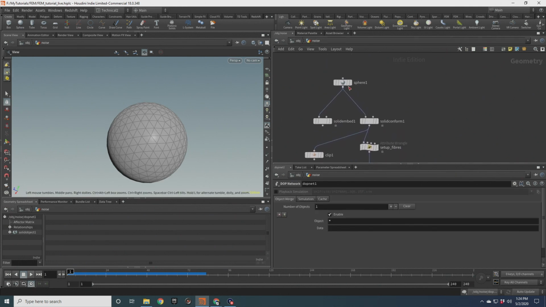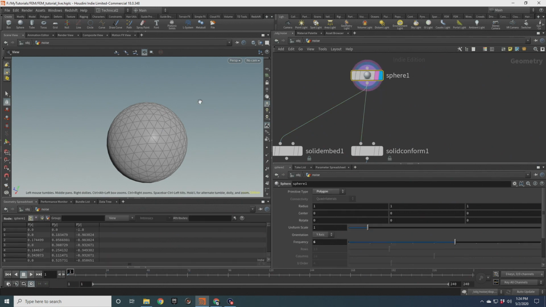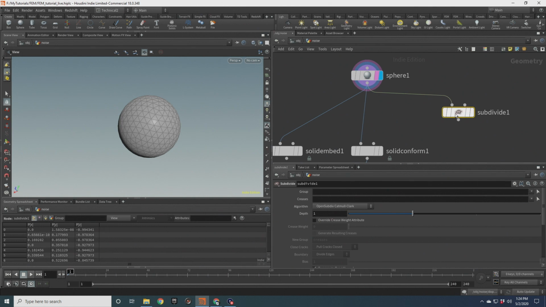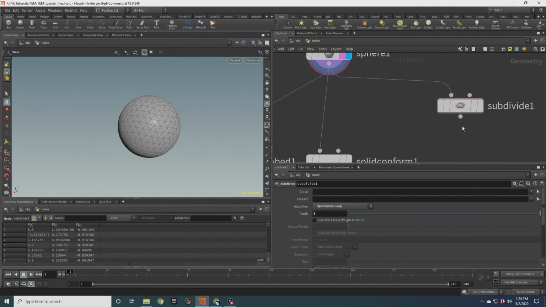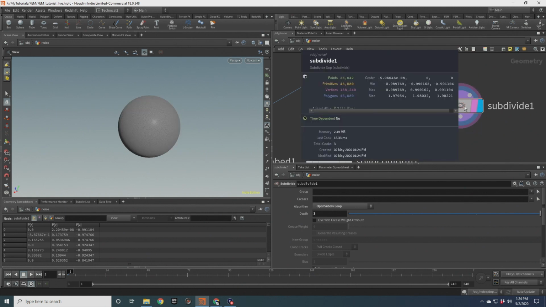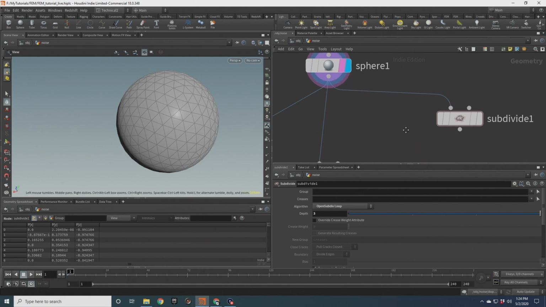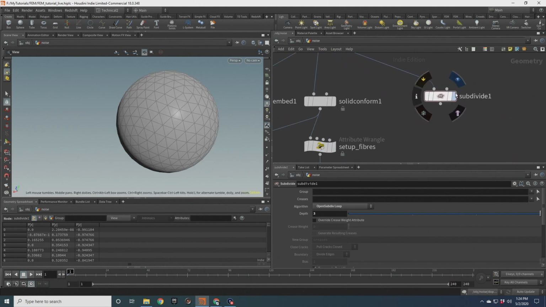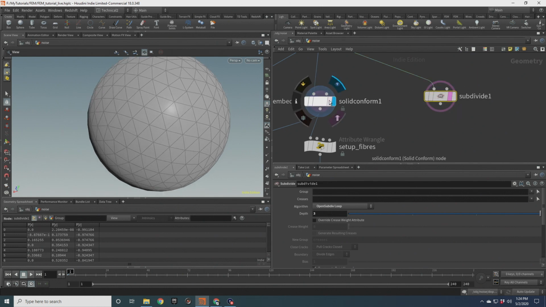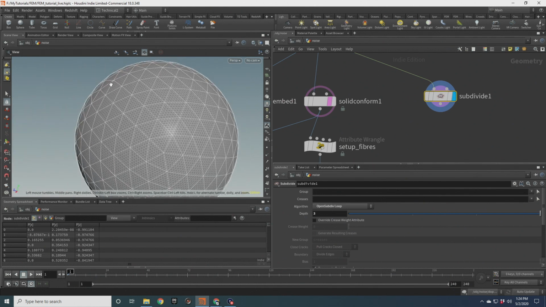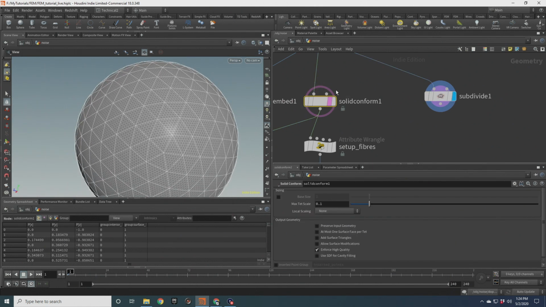We'll head back out here to SOPs, and we'll take our original base geometry. And what we'll do here is just subdivide this. I'm going to use OpenSubdiv Loop so I keep my triangles, and I'm going to go up to, say, 3 levels. This gives me a nice high-resolution mesh here compared to our original one. But critically, this mesh is still basically either contiguous with or inside of our tetrahedral mesh.